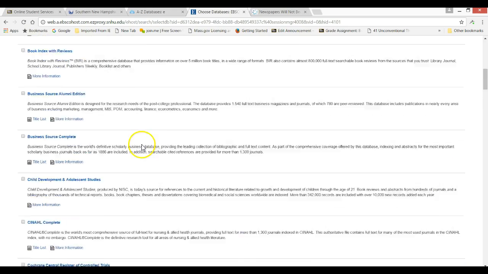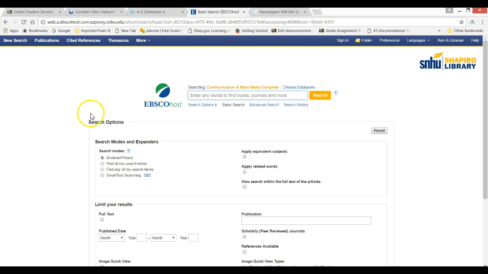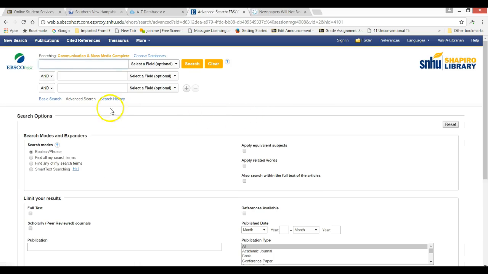In fact, I'm going to search that one, and it's very similar to Academic Search Complete. It just focuses a little bit more on communication and mass media. So I'm going to choose Advanced Search, and I'm going to type in some of my keywords. This is where they come in handy.